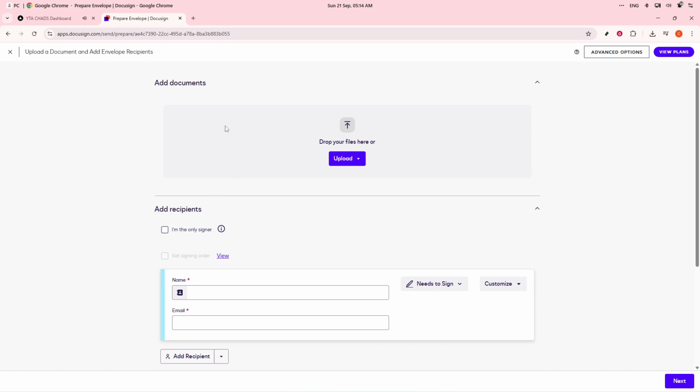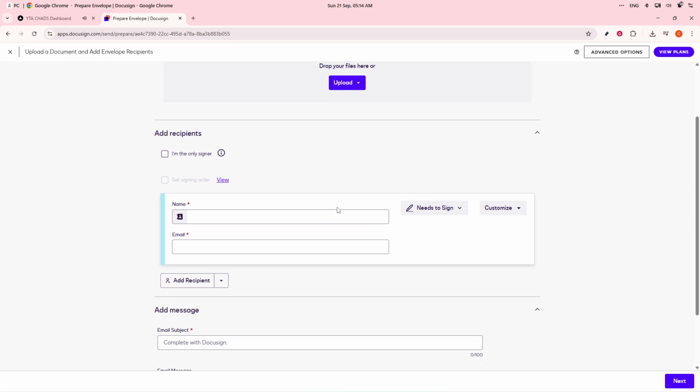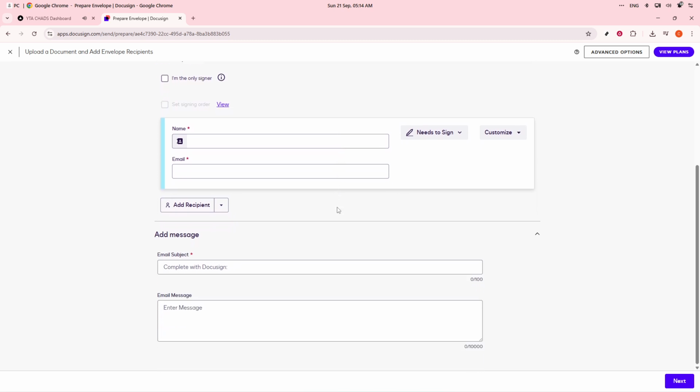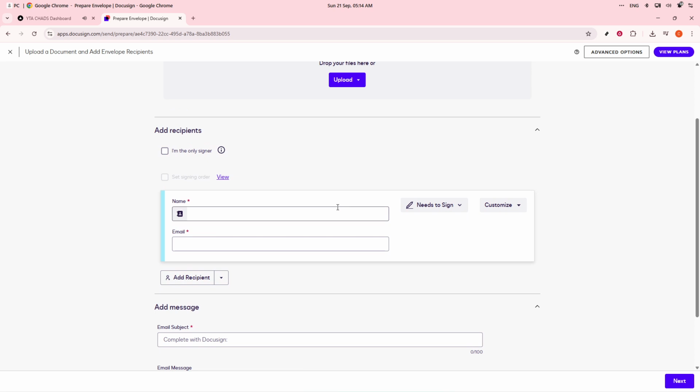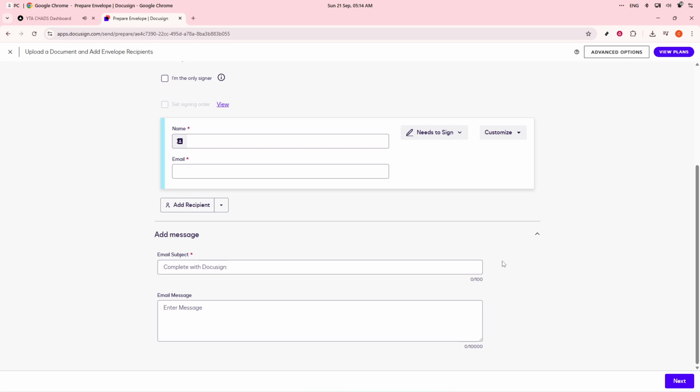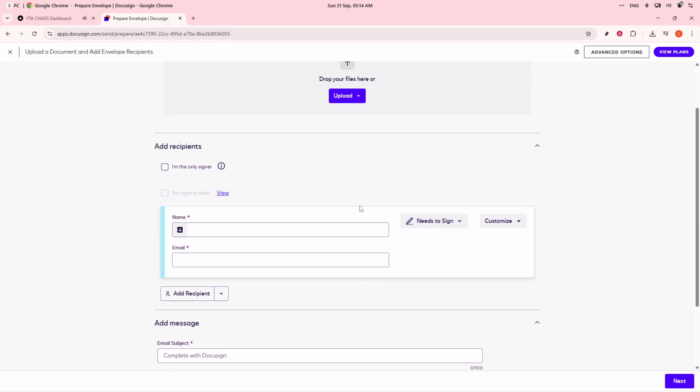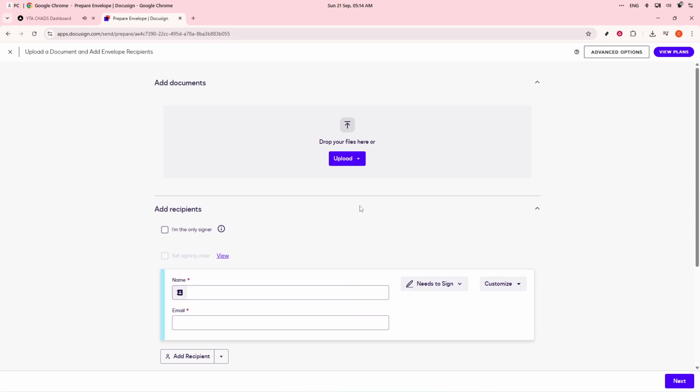Once you have all the recipients listed, it's time to define their roles or actions. It's important to assign the right responsibilities to each person. You might have one person who needs to sign, requiring their signature, another who needs to view, where they only need to see it, or maybe someone who should receive a copy once everything is finalized. You could also have someone who needs to approve the document without actually signing it. Simply select these options from the role drop-down next to each recipient's name.